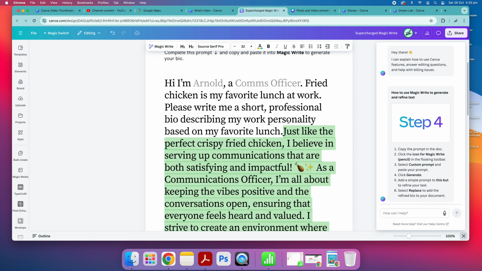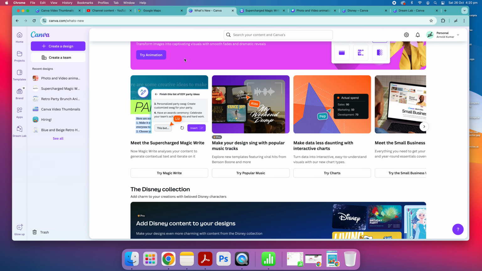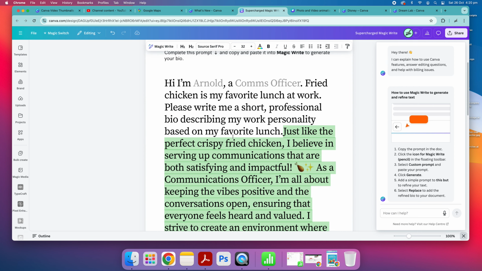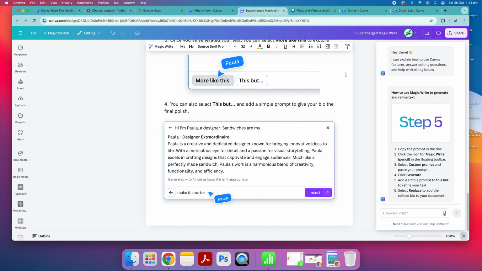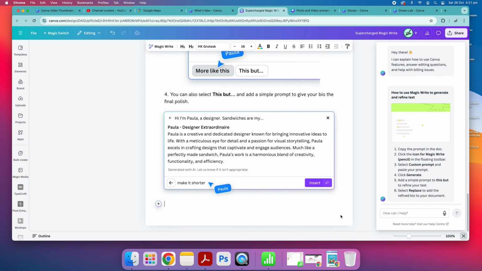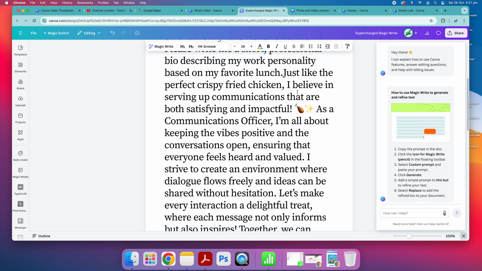Basically all you need to do is just use the example document in Try Magic Write. I'm pretty sure it should work without the Canva Pro version, so just give it a shot. I'm just going to try maybe one more thing. I might add a new page if I can. I don't think I can because this is a template.